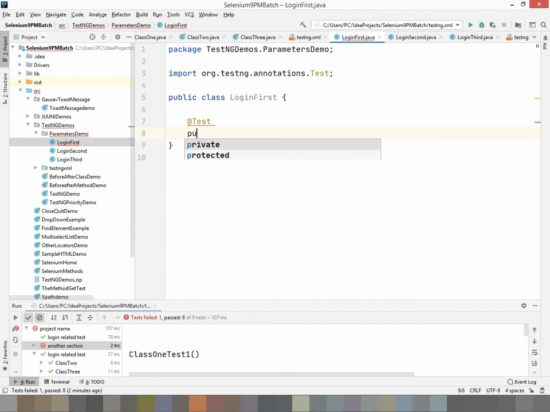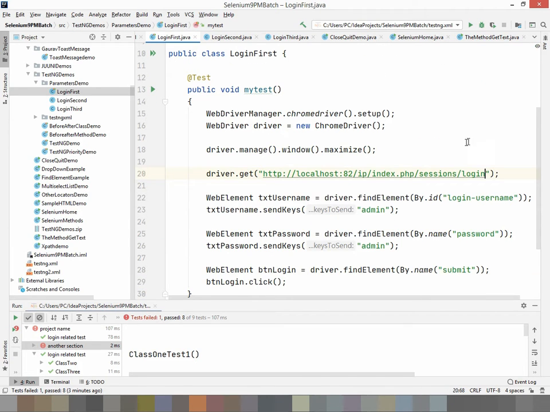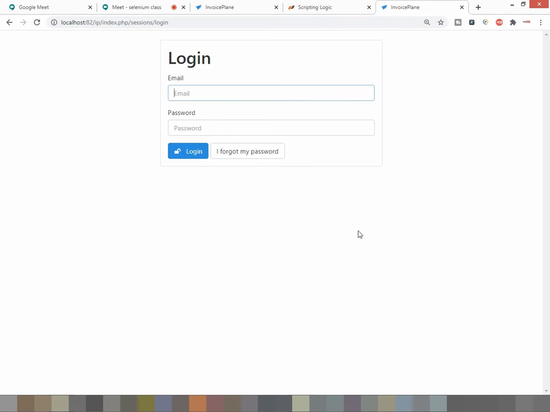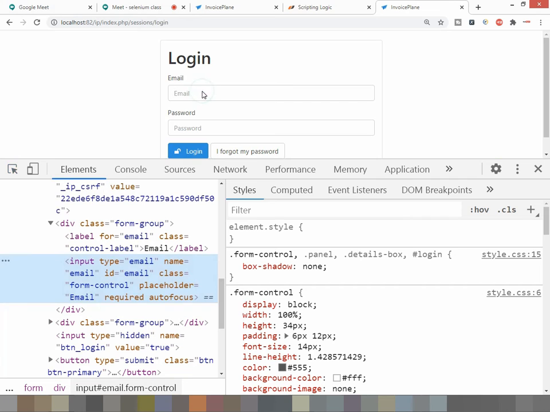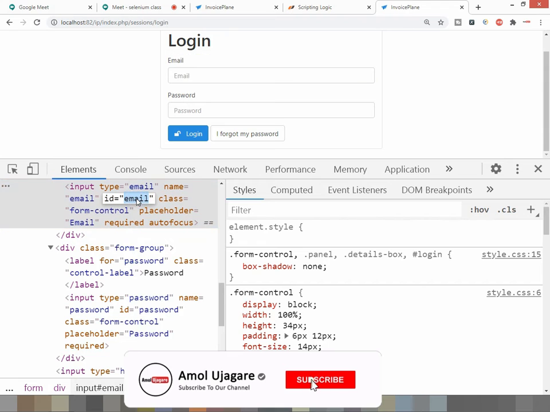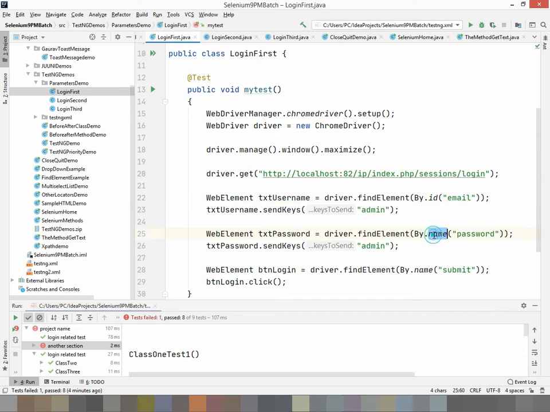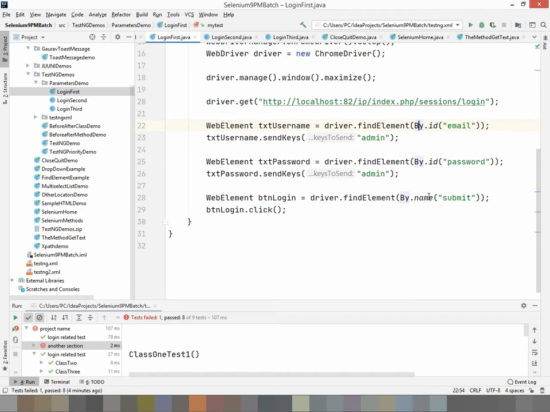So public void my test, and let's write a login code here. Do we have a ready code? We must have it. It's the URL of login, and right click and inspect. We'll use the simple things. ID is email, and for the password the ID is password. So email and password, that's it. So driver dot find element by ID is email, again ID is password, then name.